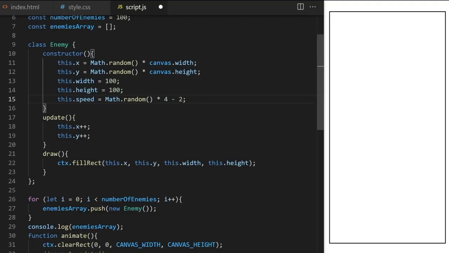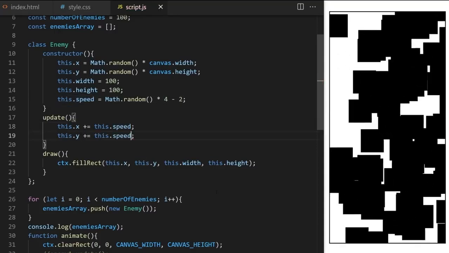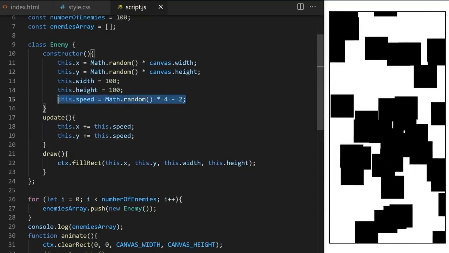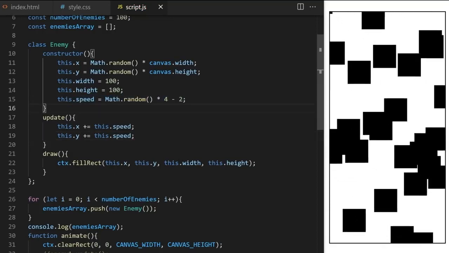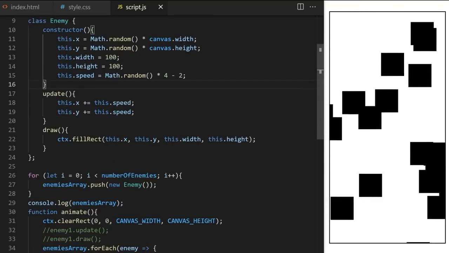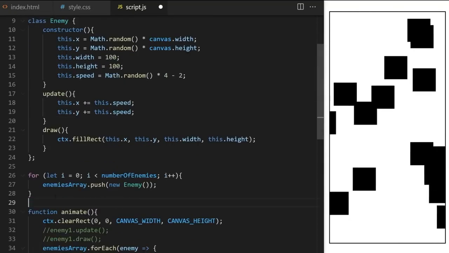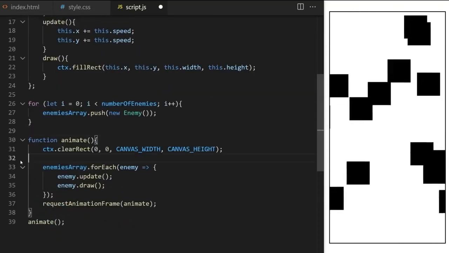Anyway, now I have this.speed property and I can replace it here on line 18 for horizontal position and also on line 19 for vertical position. Now you can see we have rectangles moving in many different directions. I delete code on line 29 and also on lines 32 and 33.